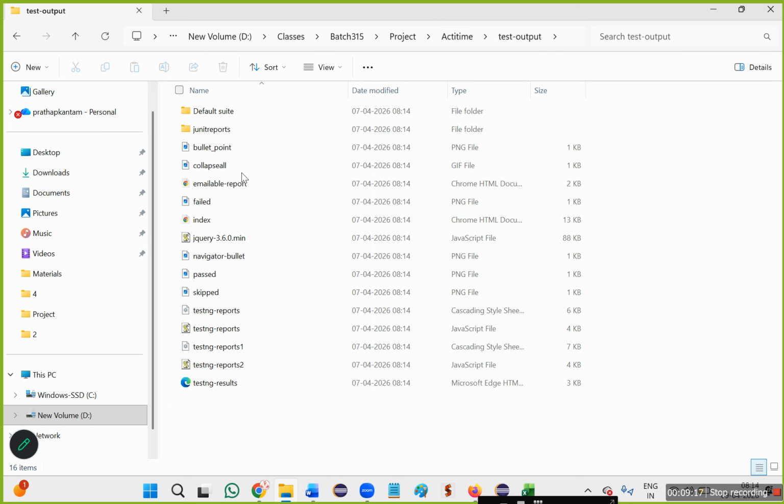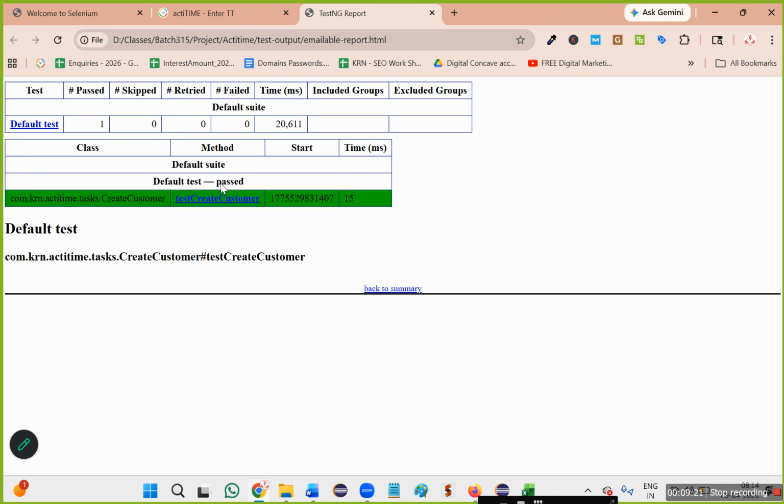Under this test-output folder, there is a file called emailable-report.html. This is what the manager will be expecting from you. You have to send this file to your manager. In this, it shows a very clear report of how many test cases are there, how many test cases you have run, how many test cases are passing, how many test cases are failing, the reason for failure. The failures will show in red colors. Everything it will show very clearly.